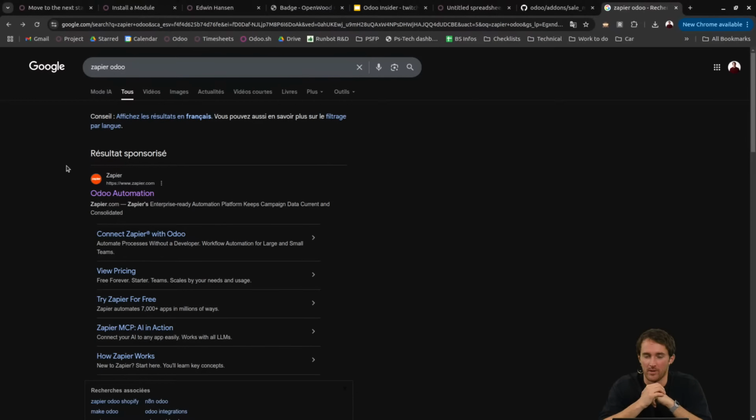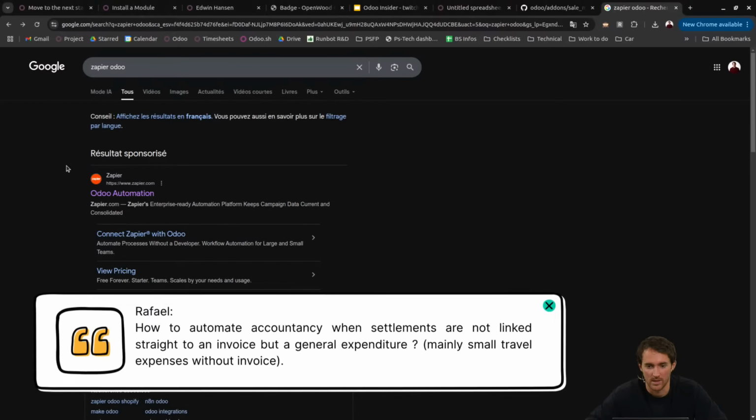Good. Okay, next question from Raphael, and I think it will be the last one. How to automate accountancy with settlements that are not linked straight to an invoice but to a general expenditure. I usually allocate an account number for the same type, but I cannot find a way to automate this.